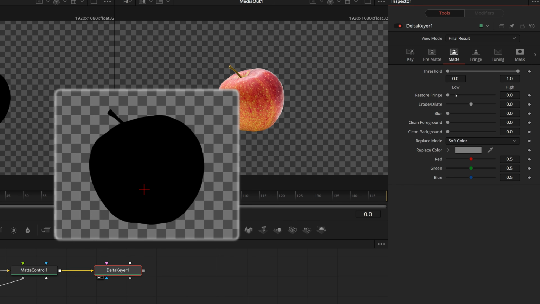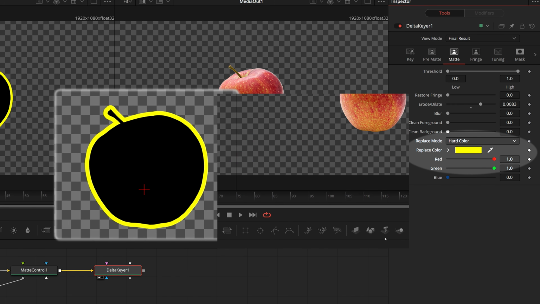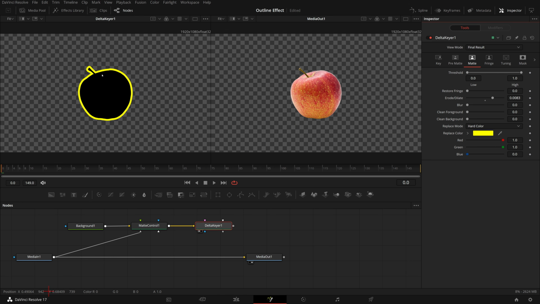Go to the Matte tab in the inspector, increase the Erode Dilate value, and now we can see an outline showing in gray. Set the Replace mode to hard color, and change the color to yellow. We now have a bright yellow outline in the apple shape. Next we need to remove the black hole, and keep only the outline.